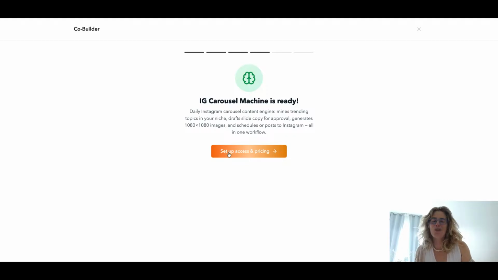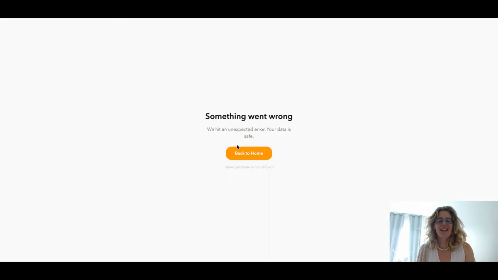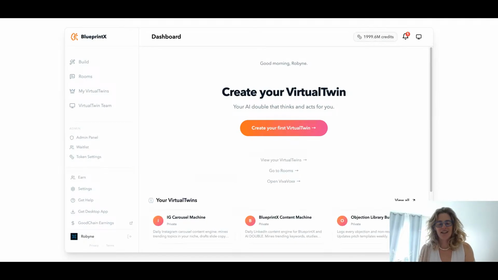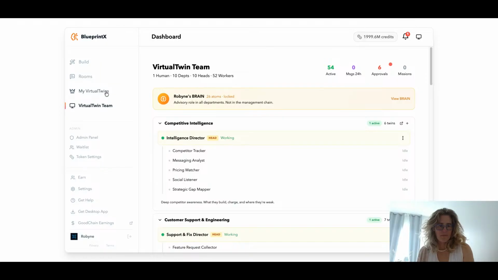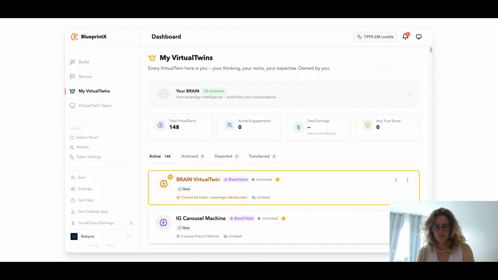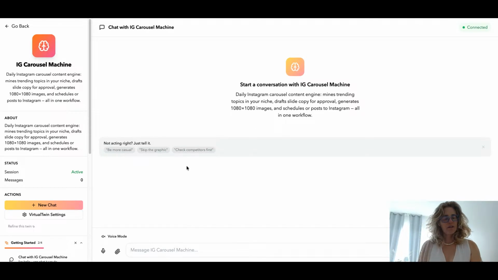Okay, so you got to see the whole screen, and I'm not sure why it does that error. That is a new thing, so I'm going to double check. Let me just say, right after building the AI double, it shows an error. But we know that error doesn't mean anything.